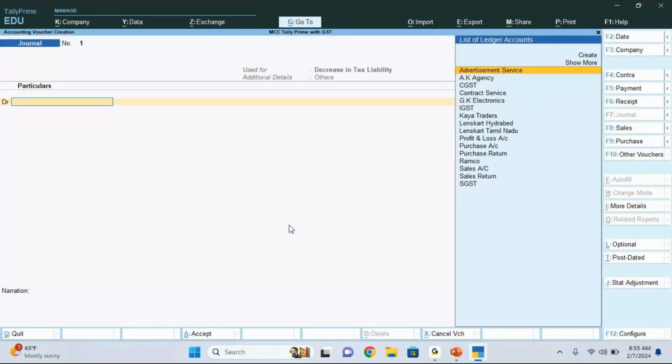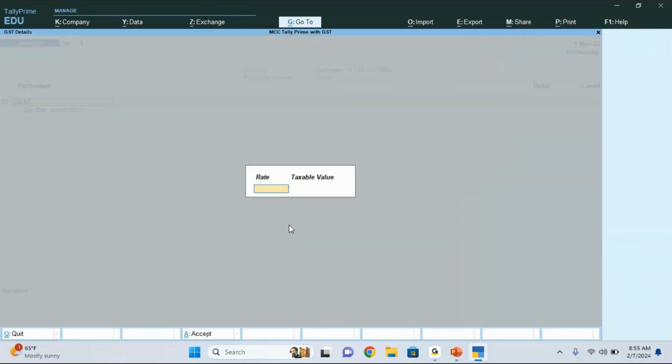Now what I have to do is adjust first my CGST, SGST, and after that my IGST. So I'll press CGST debit. It will ask you for the rate and taxable value. You can skip this because we were using multiple GST rates. We had used 12% as well as 18%. So I'll press enter, enter.